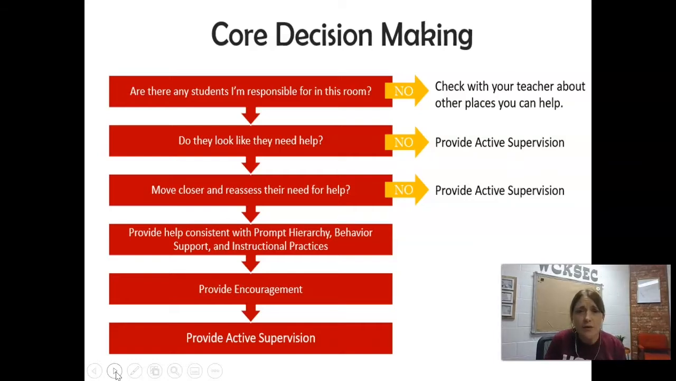Same goes for if you are in the classroom and you do have students that you need to support. You look at them, and if they need help, you're going to help them. If they don't look like they're needing help, then you're just going to provide active supervision. So often as a paraeducator or even a special education teacher, we think we are not doing our job if we are not talking with the students, engaging with the students. But sometimes our job is just to sit back and actively supervise for when they do need us.